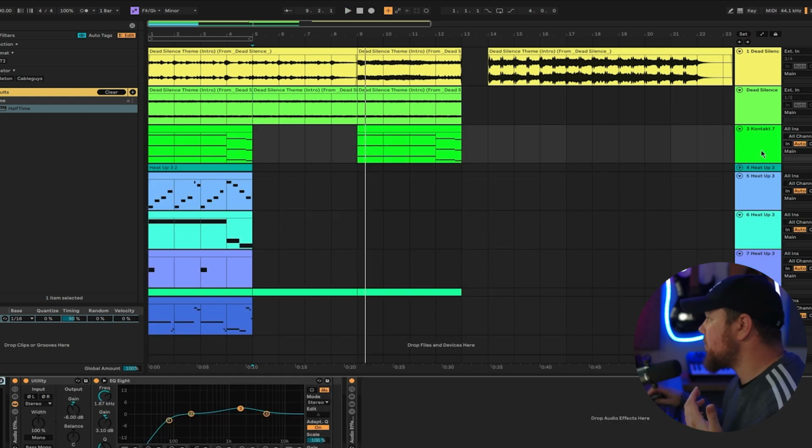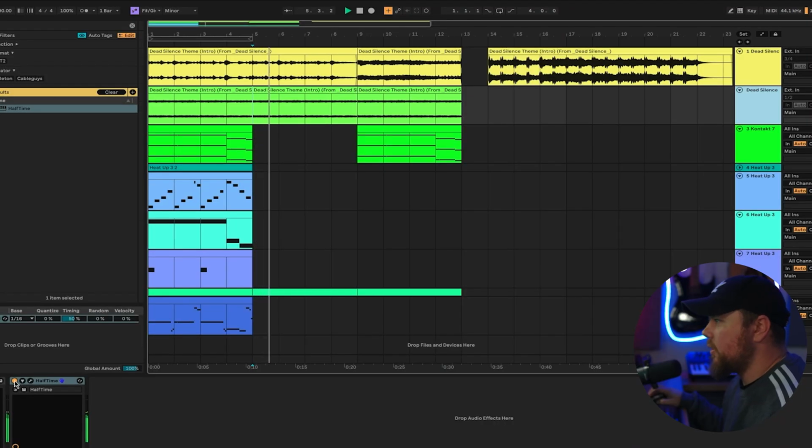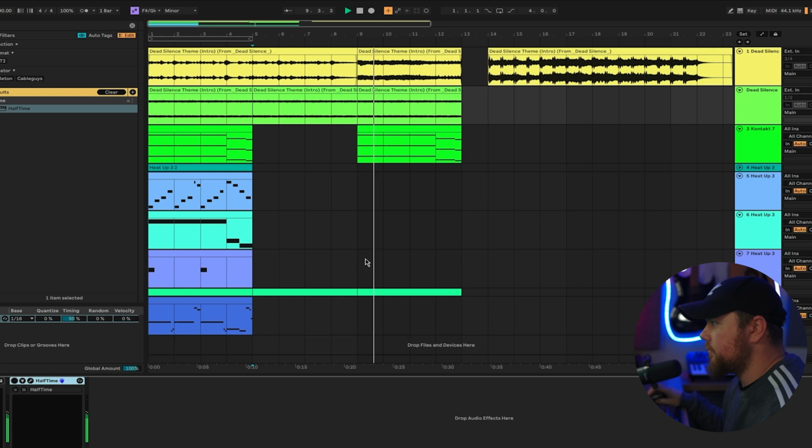Why is my piano not playing now? Turned it off. My bad. Got the low energy here from the half time. And switch it up. Brings back in the high energy and kind of brings the low energy from the piano.